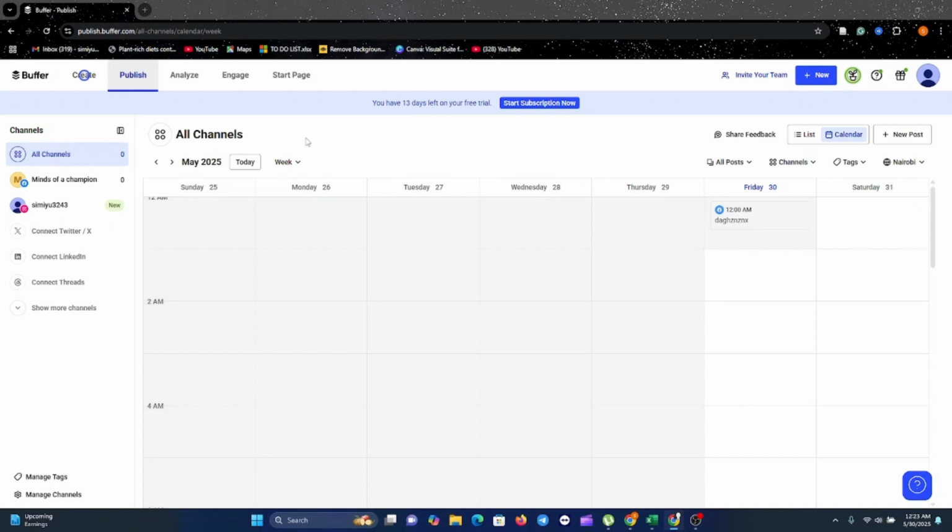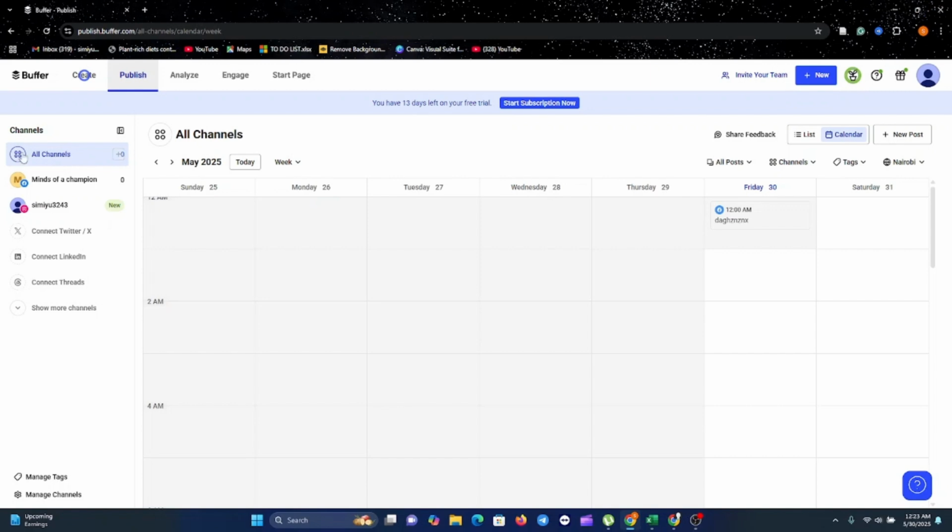So once you open your Buffer, you will see this section where, on your left hand side, you have the channels that you have connected to your Buffer website. Here I've connected my Facebook page and my Instagram, but you can go ahead and connect more. You can connect YouTube and other social media channels.